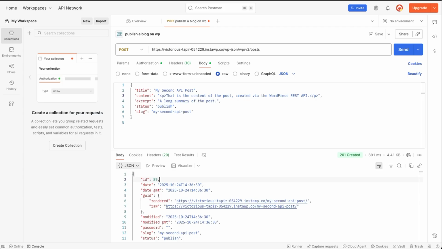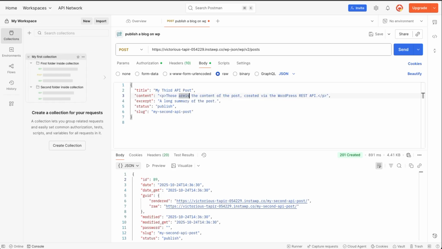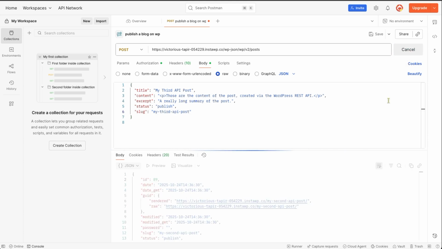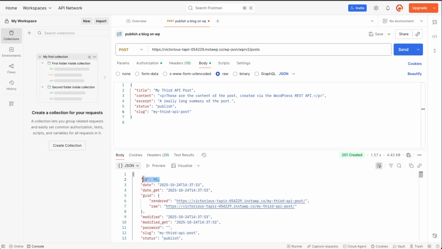Okay, so if you need some more convincing, let me do this one more time. I'm going to change this to third API post. Okay, and I'm going to say those are the content of the post, and I'm going to change it to really long, and I'm going to change this slug, which is the back end of your blog post URI, and I'm going to call this my third API post. All right, I'm going to do this one more time, and the ID is 90.